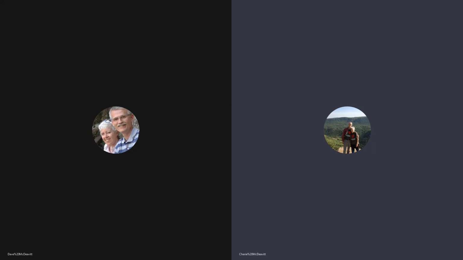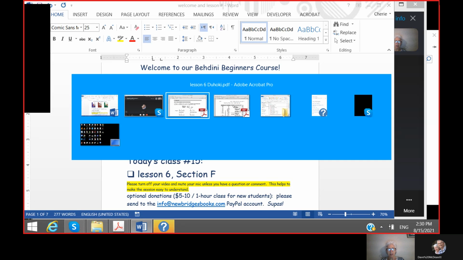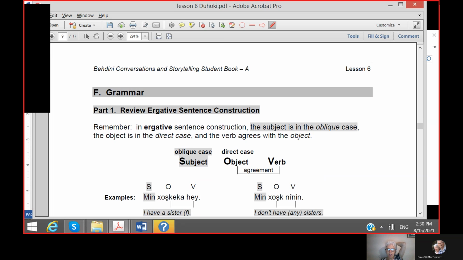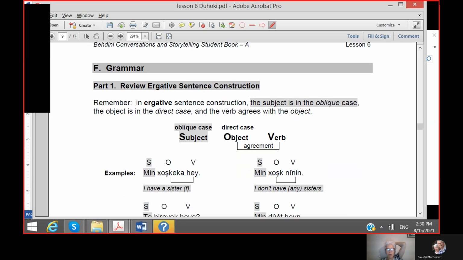Behdini Beginner's Course. Today's class is number 15, lesson 6 of our Behdini Conversations and Storytelling book. We're going to focus on section F, which is the review of ergative sentence construction and the verb habun haba or habin haba in the present tense. This is page 135. I'm focusing on the Dehuki book. The Zaho book is very similar, just one small difference.